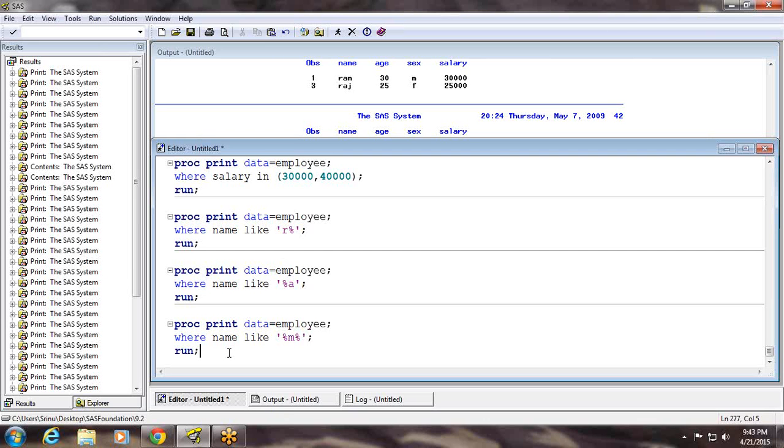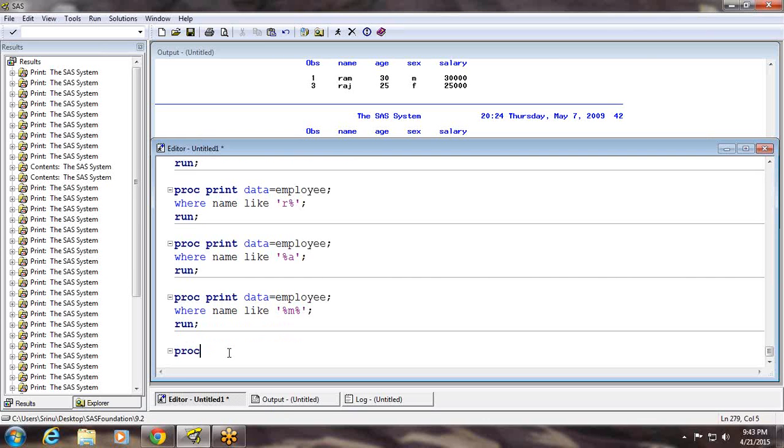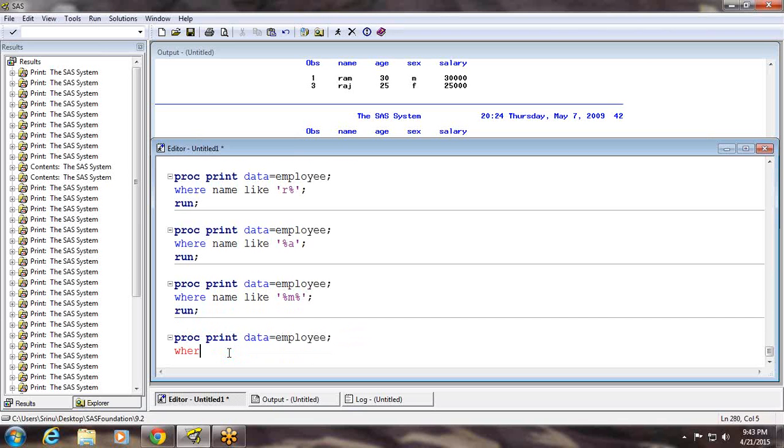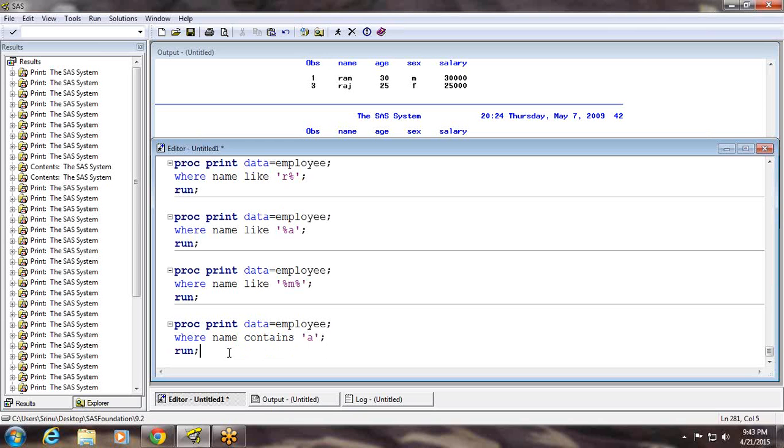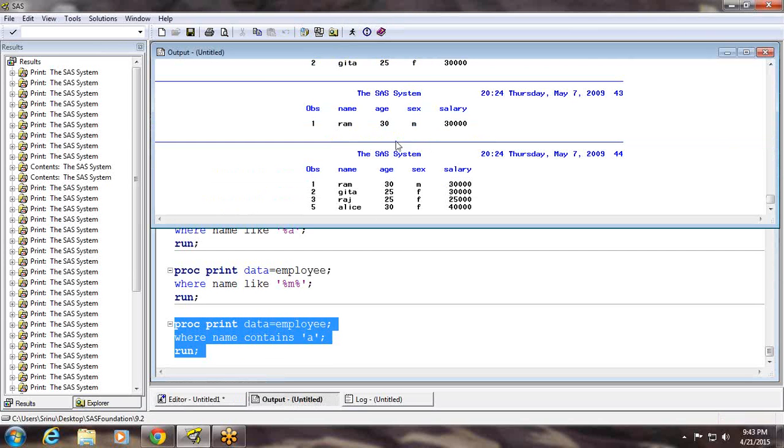Then you can use the contains operator also. Proc print data equals employee where name contains 'a', then run. Here see the result: wherever the letter a is present, all those names will be displayed.